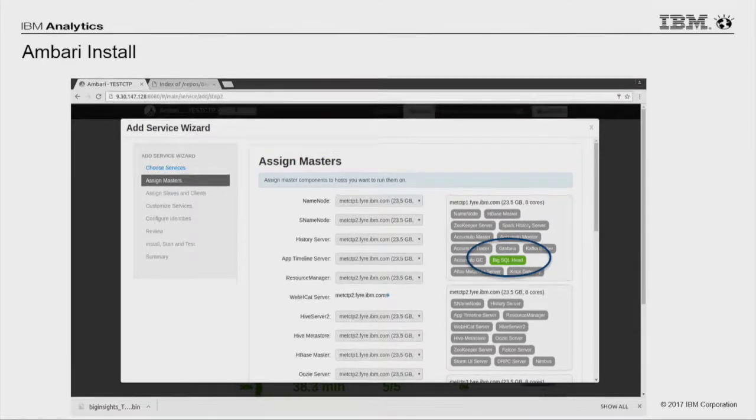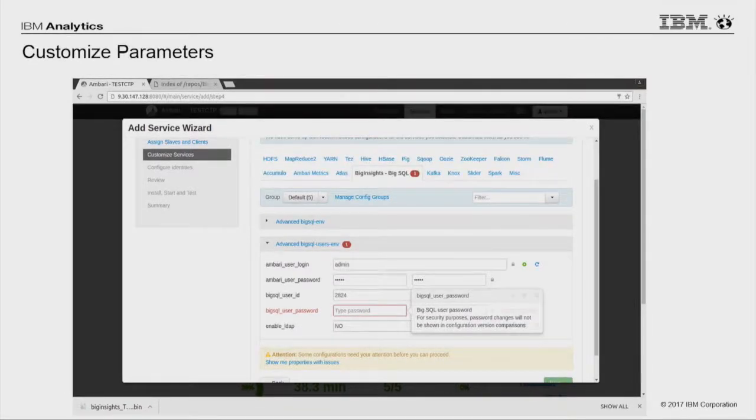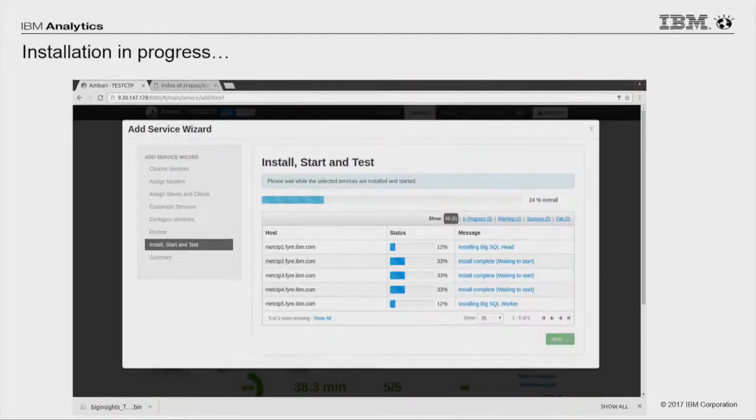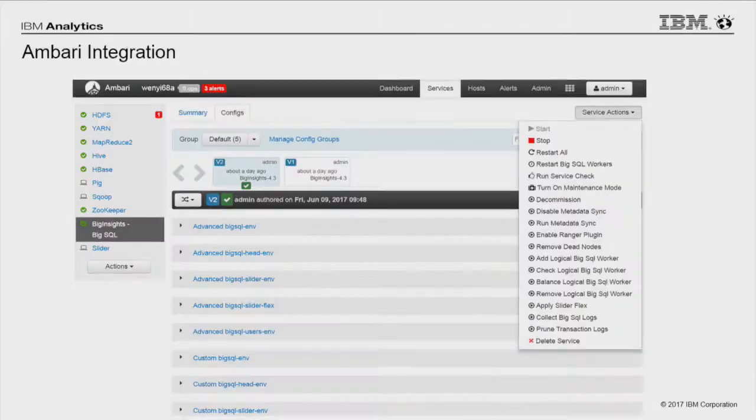In BigSQL, there are two components. Highlighted is the BigSQL head component, and then you have your worker components. There are all sorts of customization parameters and input parameters. This is the installation in progress. And this is what the final Ambari page looks like for administration. As you see, there are all sorts of options and configurations.